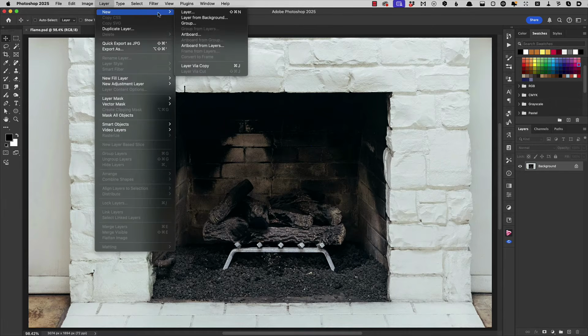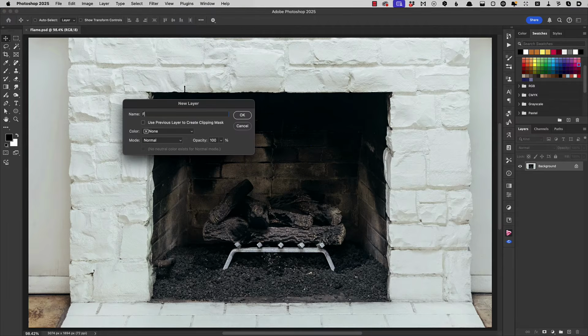We'll start off by making a new layer and we'll call it Fire. You don't have to do this, but if you make a new layer then you can treat it independently of the background.